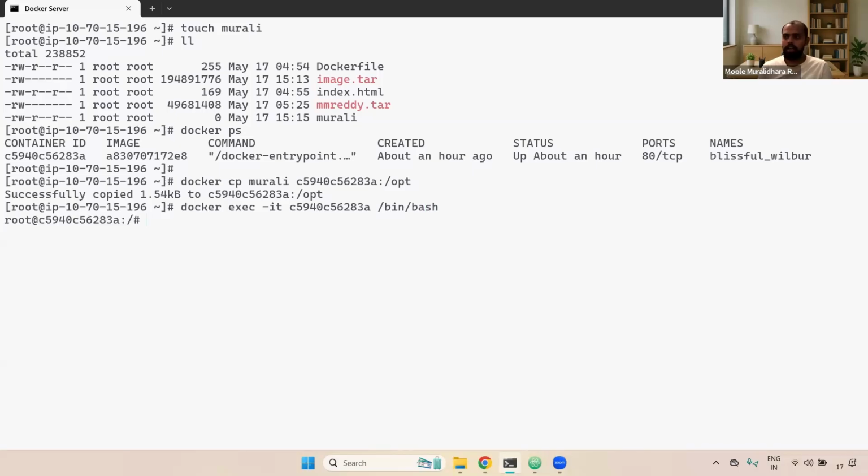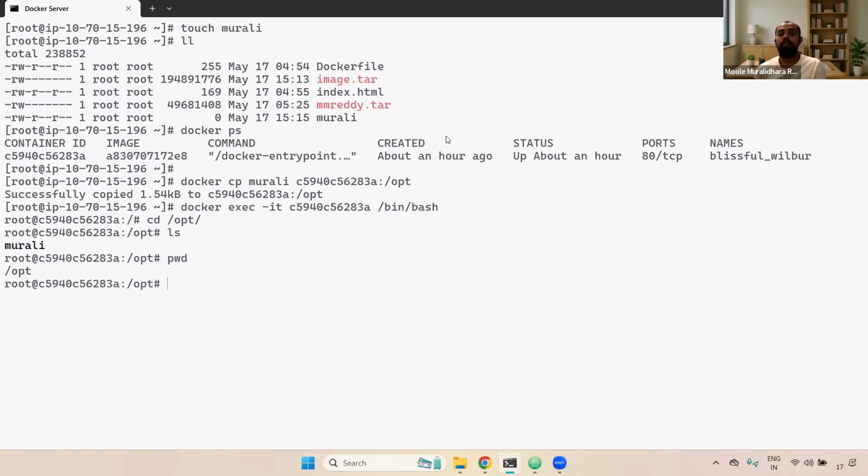Okay. Now here you can go inside the OPT directory and give the ls command, and here you can see that the Murli file is available. I'm inside the container, as you can see here: root user @ container ID, inside the OPT directory. Whatever we copied, that Murli file is available. Understand, right? If you want to copy from your local to inside the container, we can use this particular docker cp command. Okay, understand, right?